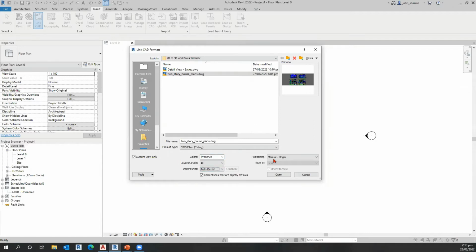Okay, the last thing to be aware of is positioning. For this example, we'll just use manual origin, and I'll show you what that looks like in just a second. Okay, once we're happy with this, we can go ahead and hit open.